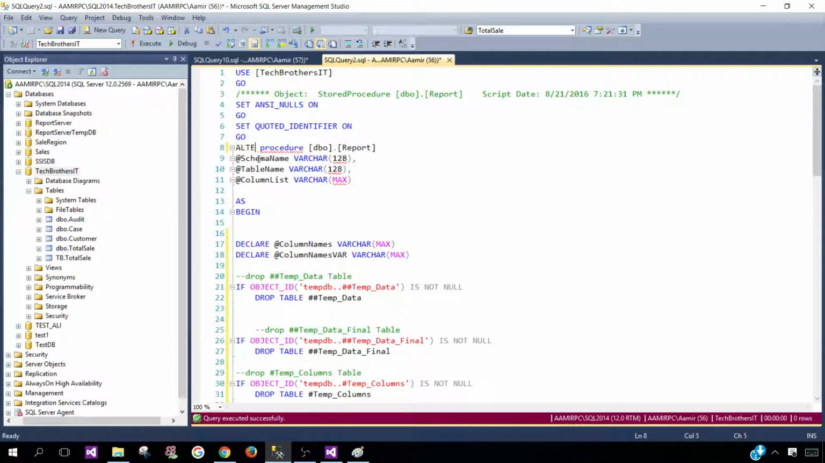So you write the procedure name. I'm going to call this one DBO report. It accepts schema name, table name, and column list. So you see that I'm saying watch your max.